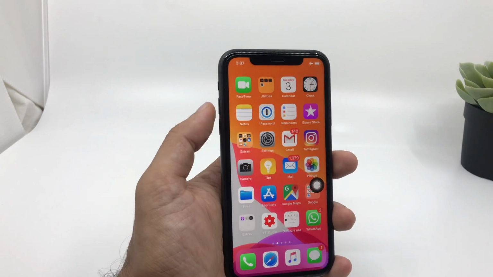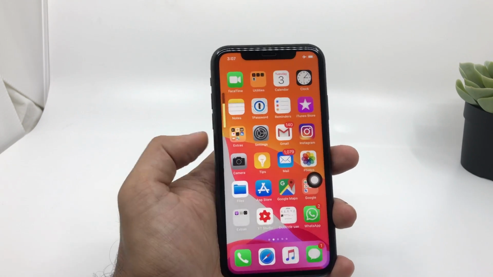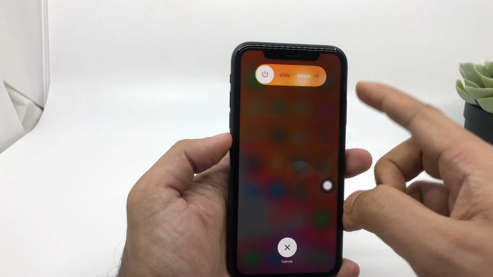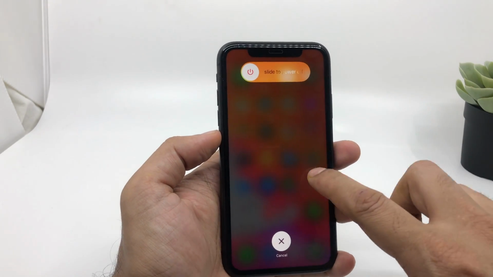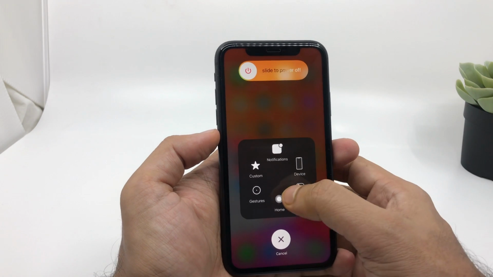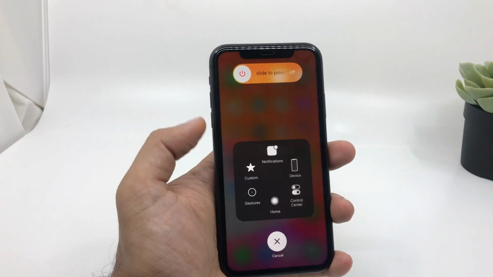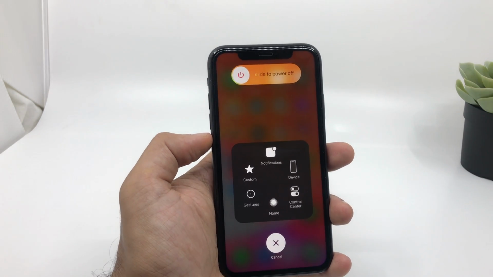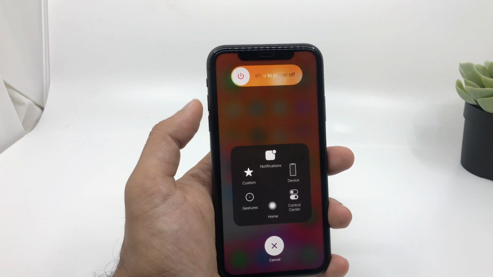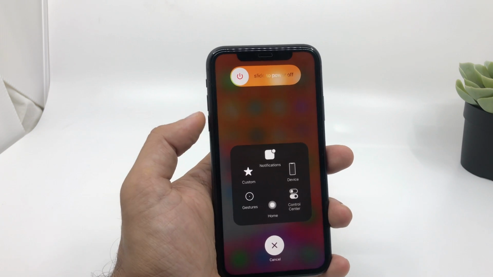Let's do it. So volume up, volume down, keep holding the power button, and once you see slide to power off, go to the Assistive Touch and keep holding the home button. After doing this, it will clear the RAM, and because it will clear the RAM, you will not be able to use your Face ID. You will have to put your passcode.